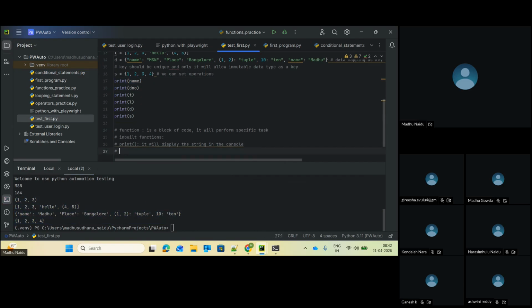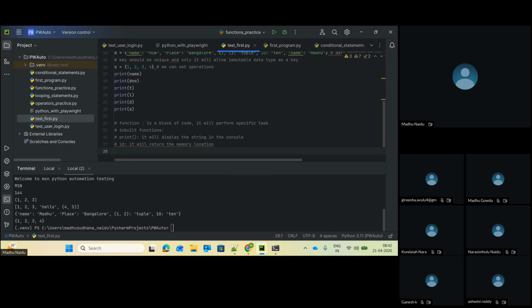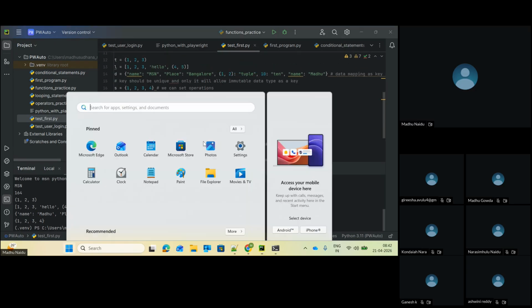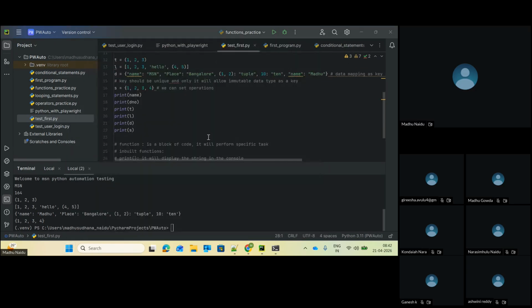And there is one more method called id. This is a very important method. What will it do? It will return the memory location. Okay. So how can we check the memory location of any variable? Generally, how do we allocate the memory? Let's open Paint.